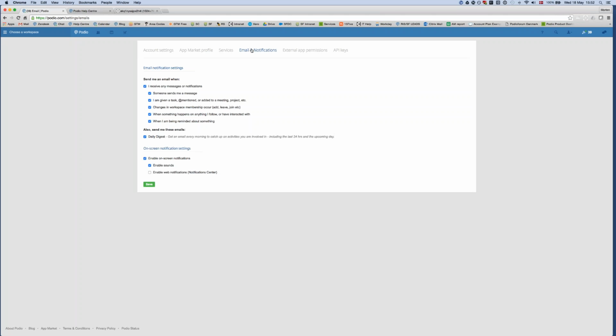Email notifications, that's a really important one because this is how you get notified about things that happen in Podio. I'll come back to the Podio notifications in a bit more detail later, but you should here make sure that you get email notifications every time you want to. So take your time to just set this.